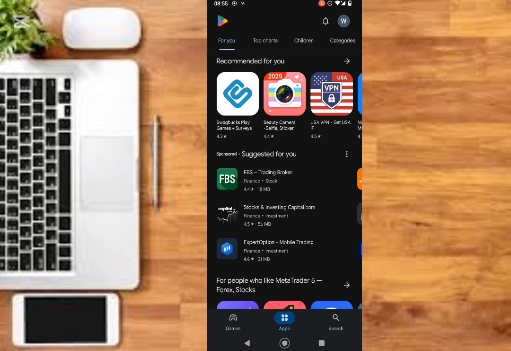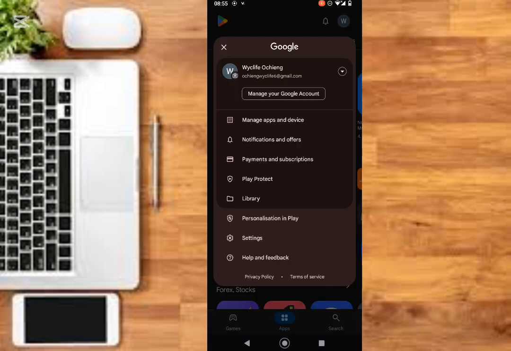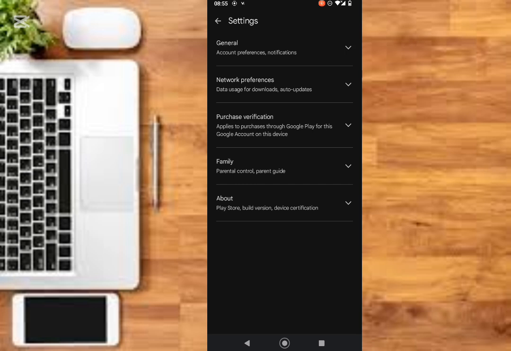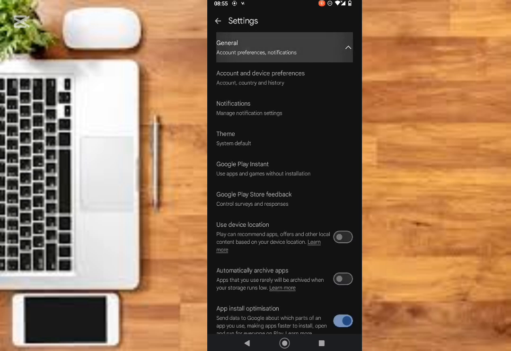It will be maybe the first letter of your name. For instance, here I have W for my name. Just click on it. Then click on settings. Then you will click on general. Then click on account and device preferences.